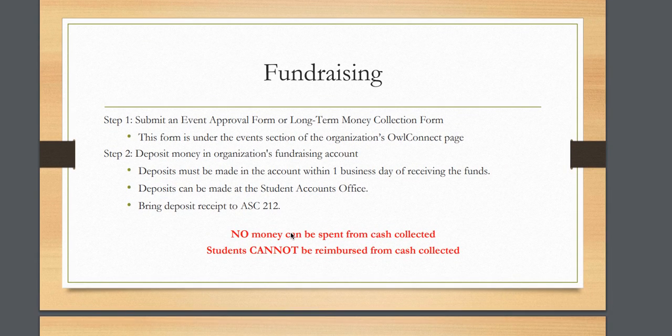After that, if you're doing a collection for your organization for dues, remember you have to deposit it every time you collect money. So someone shouldn't be walking around holding on to the cash for an entire semester and depositing it at the end. After every meeting, there should be a deposit made. At the end of every fundraiser, a deposit needs to be made. So for step 1, you do the event form or long-term money collection form.